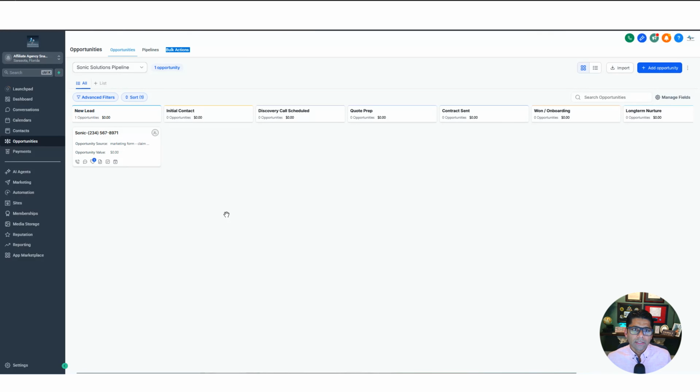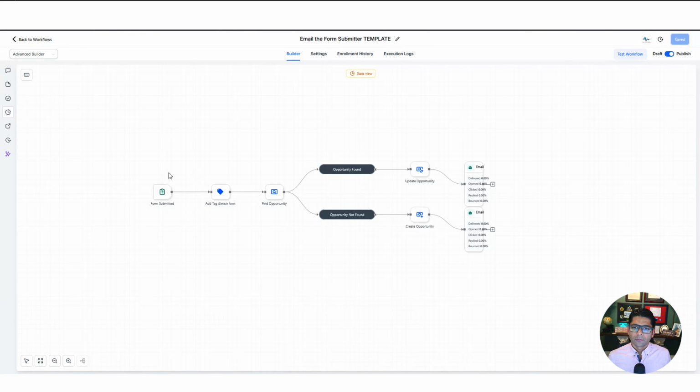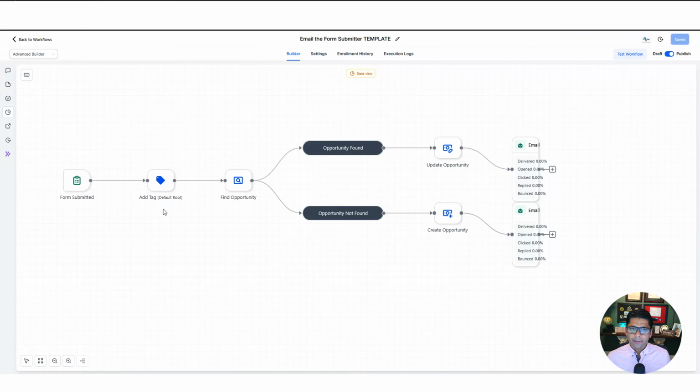Now, let me show you what automation is actually doing this in the back end. This is a workflow that just kicked off. So a form was submitted, and then a tag was added to it saying it's a new lead. And then it looked within the opportunities itself. It looked in the pipeline to say, hey, is this opportunity already here? Or is this opportunity not here?